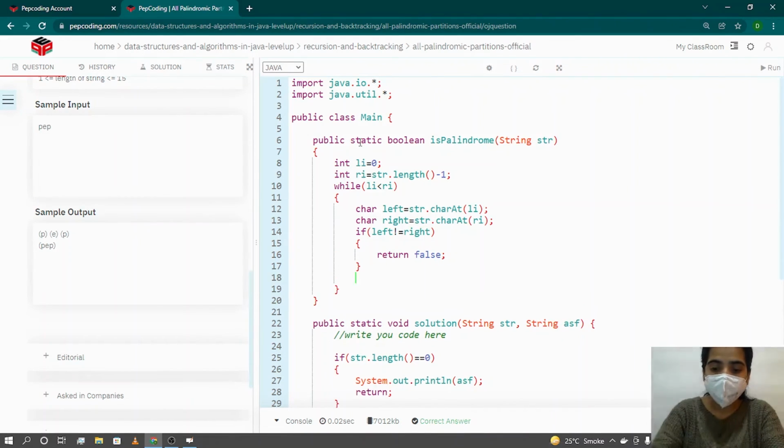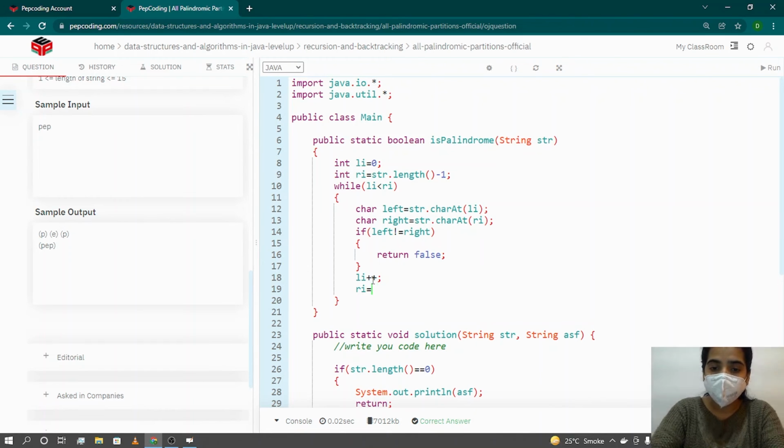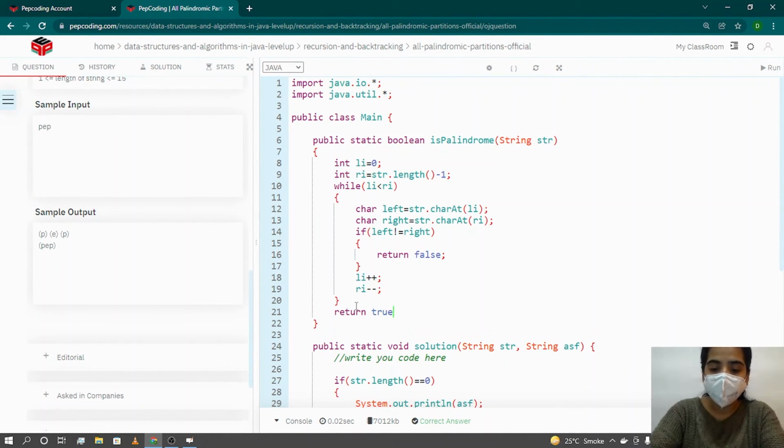And coming out from this, if this condition does not become true, I have to increase the value of li by 1 and decrease the ri value by 1, because we have to check the second and second last character. Similarly for the third, it will go till n like this, and at the end I have to return true. Okay, so let's run this code.